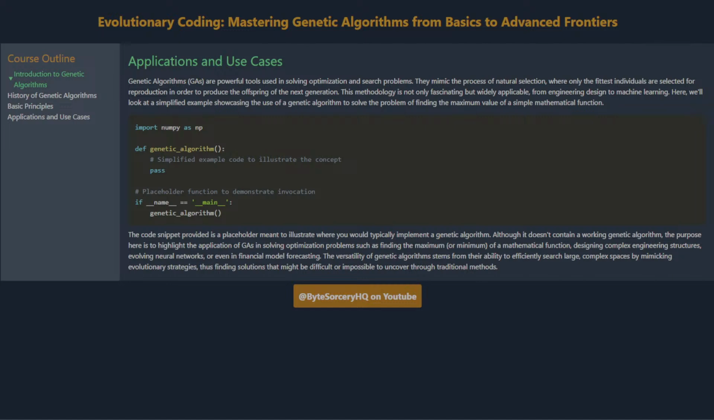The code snippet provided is a placeholder meant to illustrate where you would typically implement a genetic algorithm. Although it doesn't contain a working genetic algorithm, the purpose here is to highlight the application of GAs in solving optimization problems such as finding the maximum or minimum of a mathematical function, designing complex engineering structures, evolving neural networks, or even in financial model forecasting.